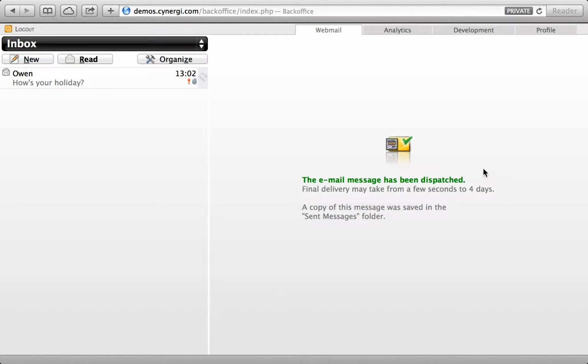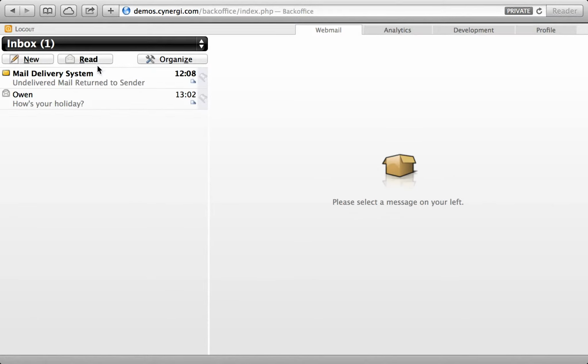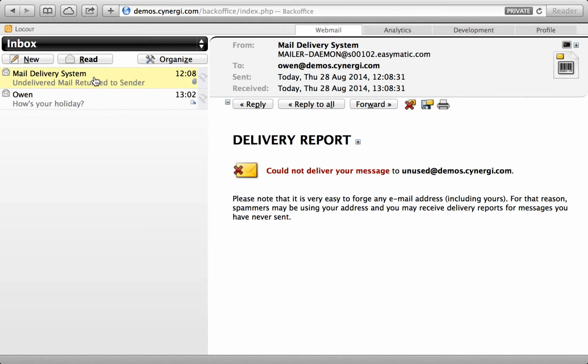Let's try and send this now. The message was sent, but when I refresh the list, I have here, of course, a delivery report that says it could not be delivered. But the webmail detects this as a special mail delivery report and summarizes its content to the user. In red, the problem is highlighted, could not deliver your message. The details are also shown, which in this case is the bad email.